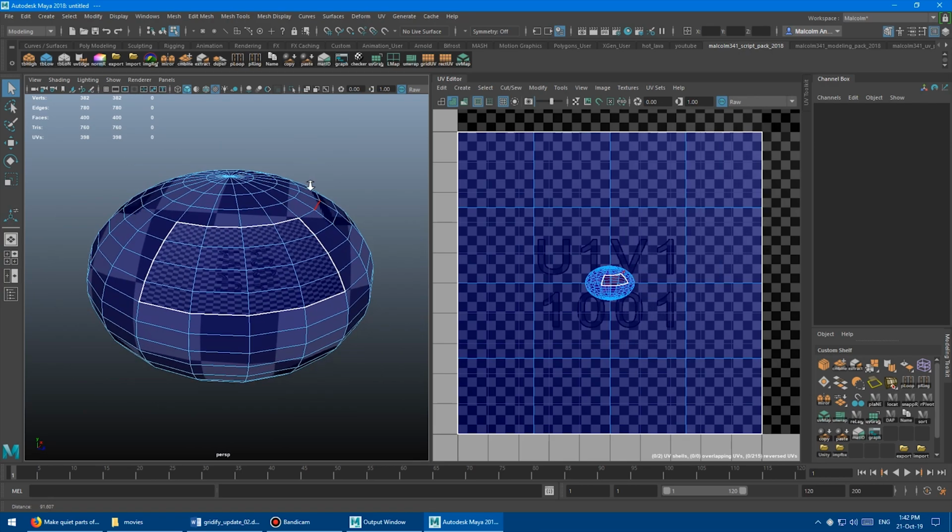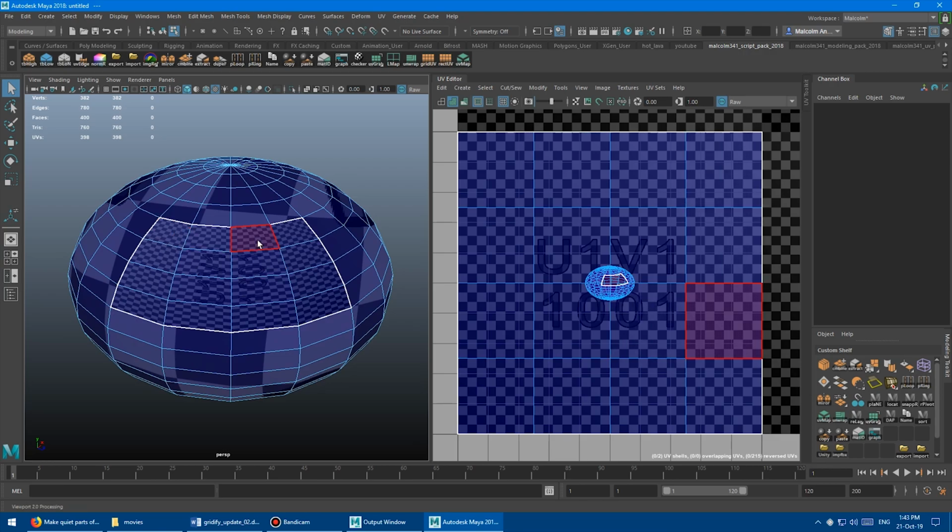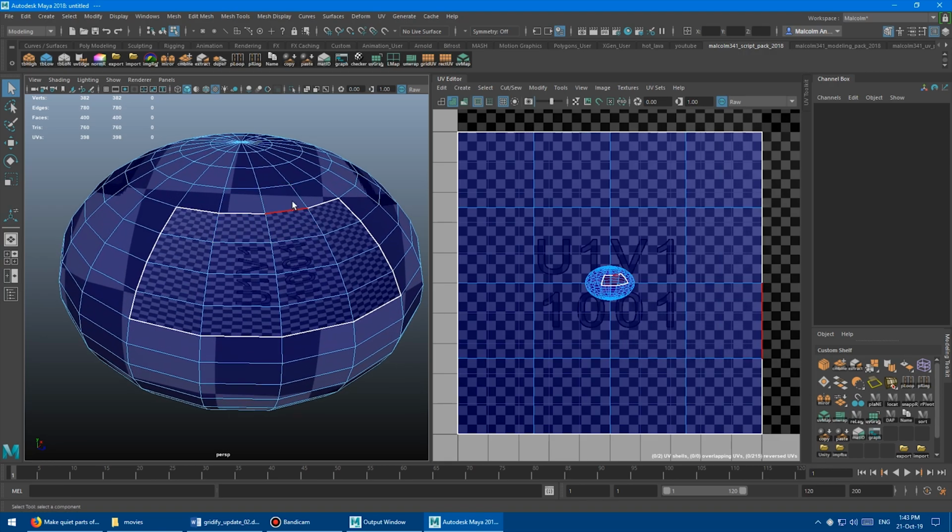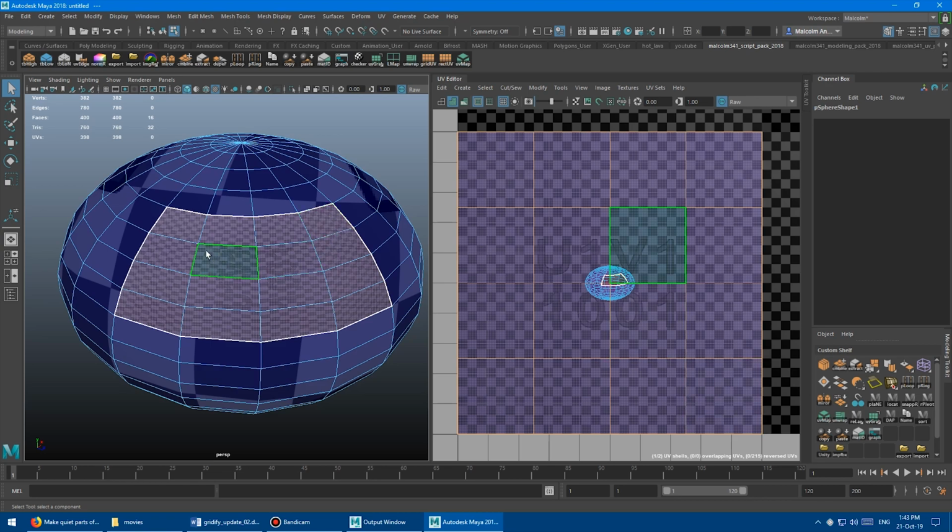So the cool thing about the new script is if you click the button and you get the wrong rotation, all you have to do, I'm just going to undo here, all you have to do is click the button a second time and it will try to figure out the best rotation.